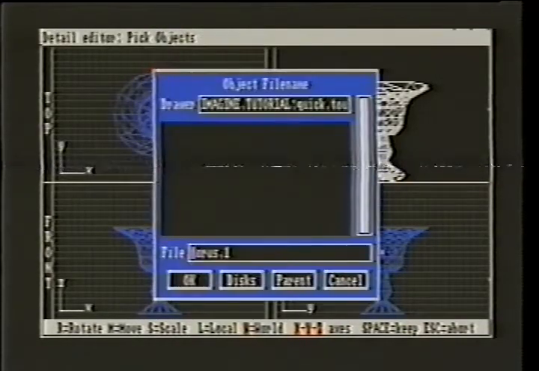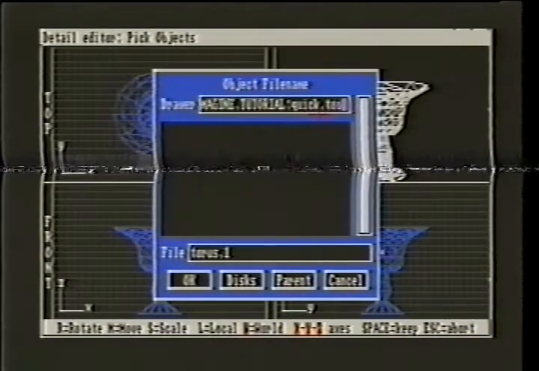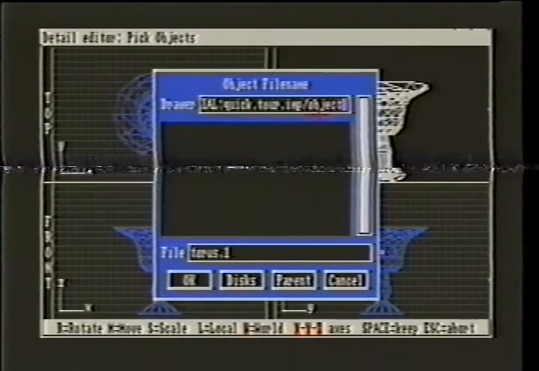We must now save the object. Pull down to Save. Notice that it defaults to where our last object had been saved, in Tutorial, Quick Tour, Objects Directory.